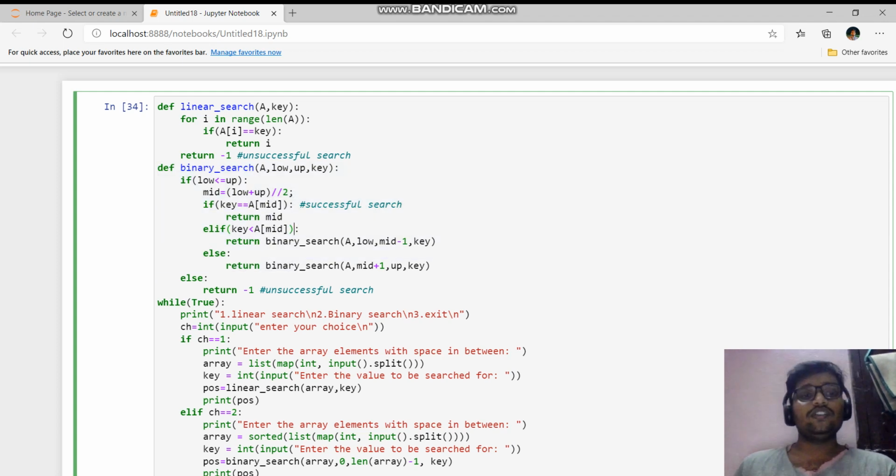So if low is less than or equal to up, this recursive procedure should work only if this condition is true. Low is the starting index and up is the ending index. So if low crosses the ending index of the array, that means the element is not present in the array.